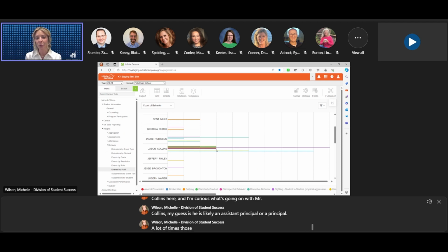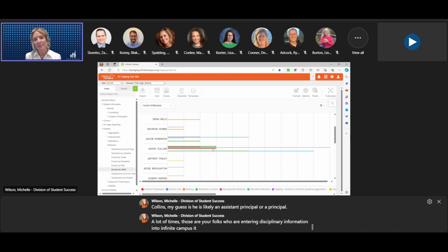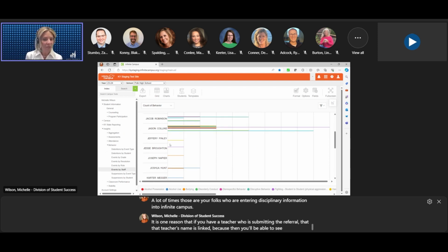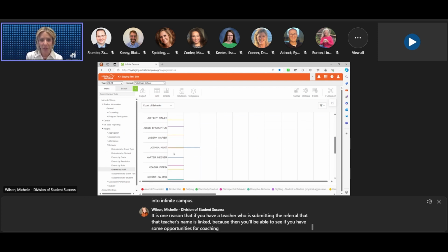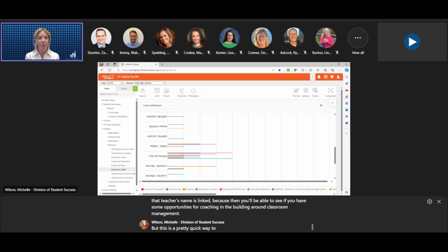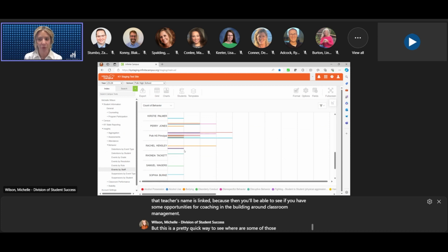A lot of times, those are your folks who are entering disciplinary information into Infinite Campus. It is one reason that if you have a teacher who is submitting the referral, that teacher's name is linked, because then you'll be able to see if you have some opportunities for coaching in the building around classroom management. But this is a pretty quick way to see where are some of those infractions coming from.